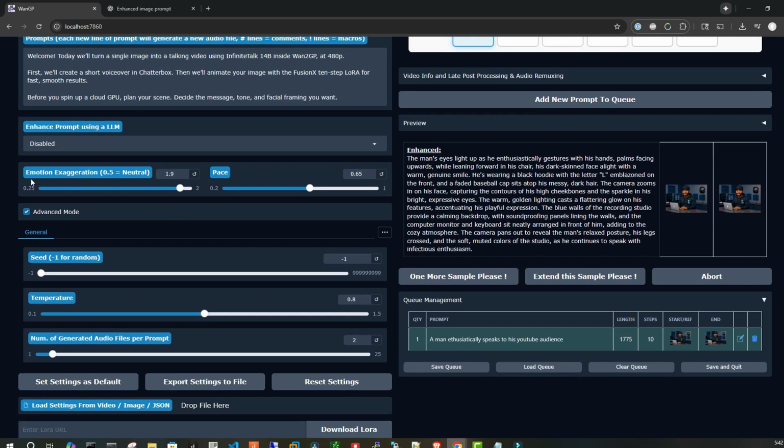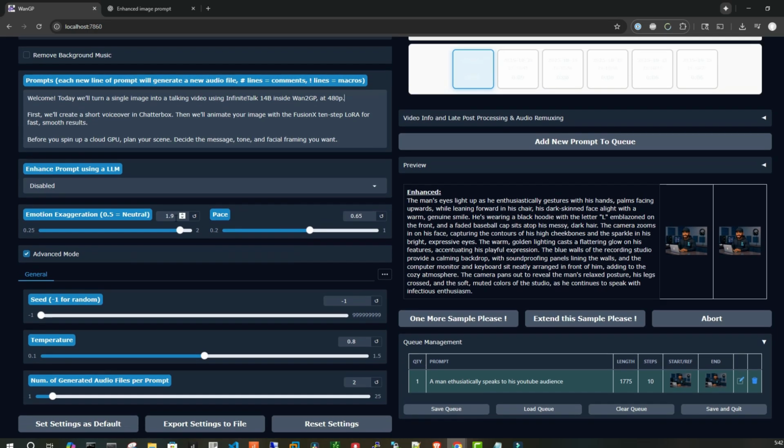Here is where you would set the emotion exaggeration setting. What I noticed when I was playing around is that 1.9 and then a pace of 0.65 worked for me. It really depends on the content you're creating, what you're saying, the pace that you prefer, so you're going to have to play around with this. By default, it starts at 0.5 for both. But like I said, 1.9 is what I'm currently working with, and 0.65. You'll have to experiment with that.